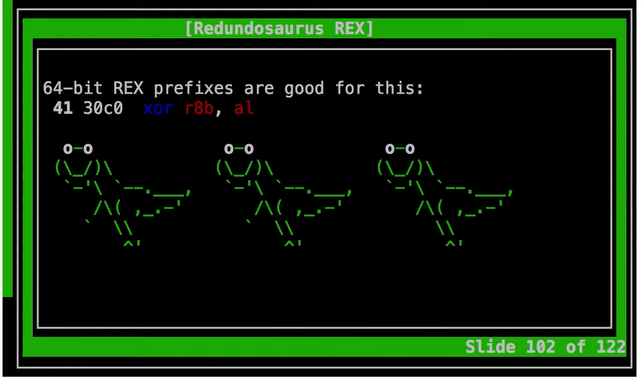And then my Redundosaurus Rex slide here. So there's the REX prefix. It allows you to access 64-bit values or register values. So for the R8 register, you would have to put a prefix in front of your instruction in order to access registers that are only for 32 or 64-bit processors. So adding that 41 in front of our 30 C0 instruction allows us to access R8B.